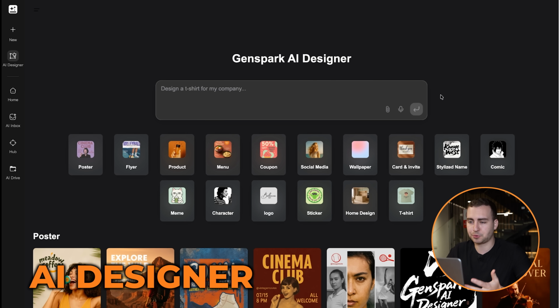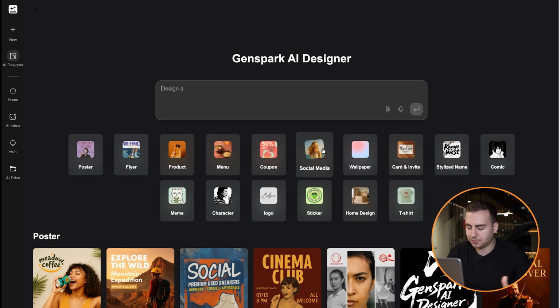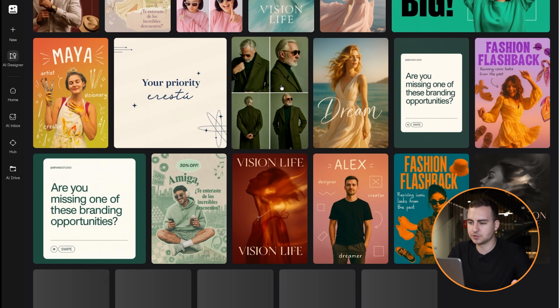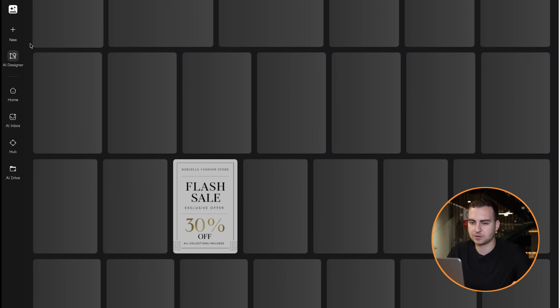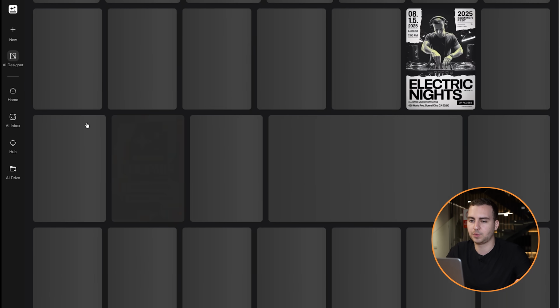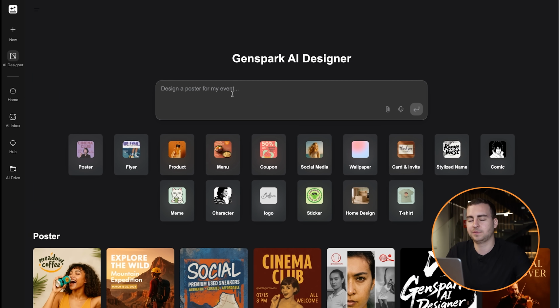So the AI designer is pretty straightforward. You can create pretty much anything that you want. You can attach reference images. You can use an example. So like, if we go to social media, maybe we like one of these templates, we can just click it and we can start working based off that directly, or we can just ask the AI to generate pretty much whatever we want. So what I'm gonna do is just show you a few examples of some things that I've generated with this designer so you can see kind of what's possible.